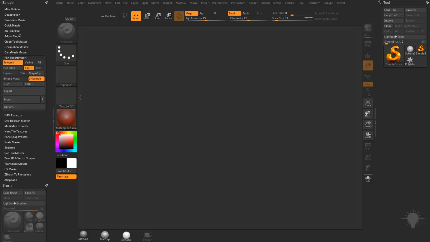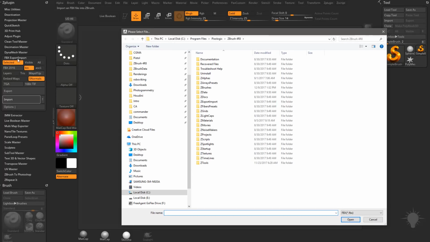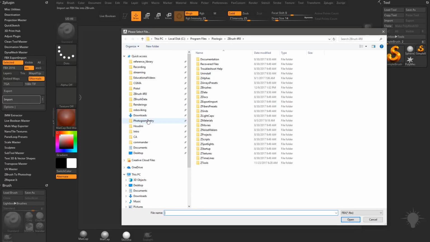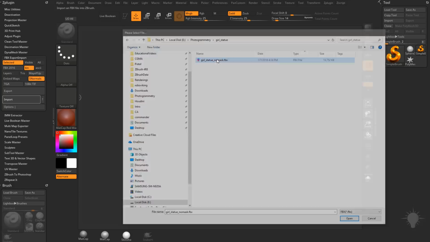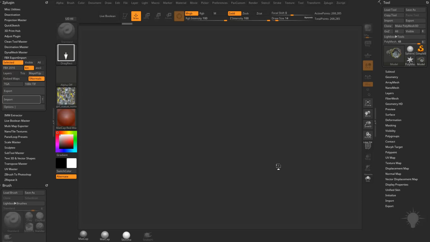But basically, we're going to go to Z plugin here, and we're going to go to Import. Under the FBX Export Import, we're going to go to Import, go to where we have our FBX that we exported. There's our girl statue no mask. Let's go ahead and double click that. That's going to import the FBX geo and go ahead and apply our TIFF as a texture. So we're going to go ahead and drag that out, go into edit mode.